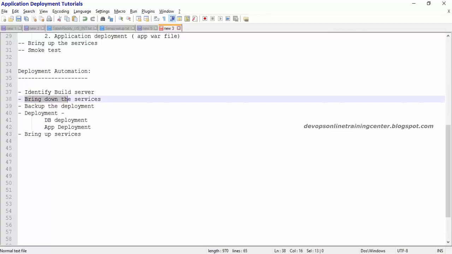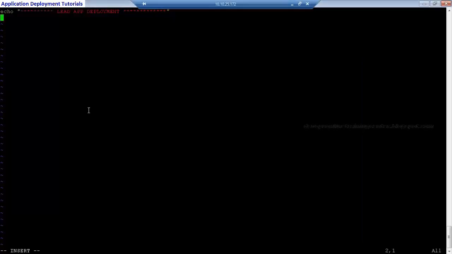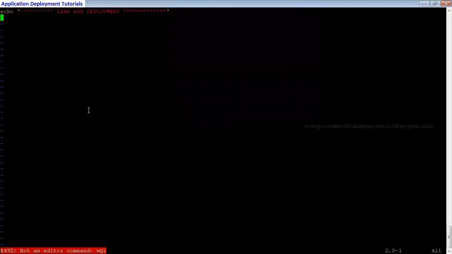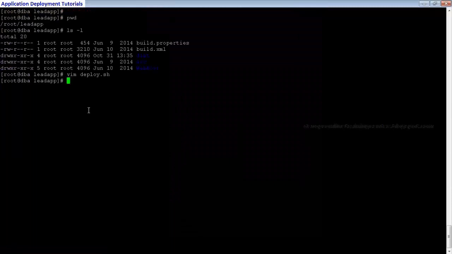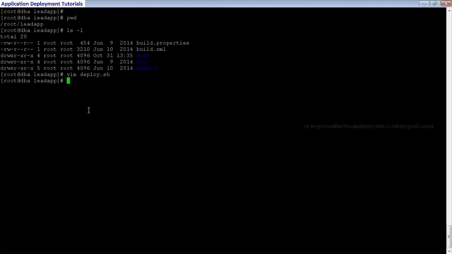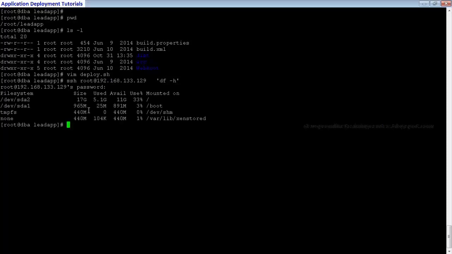Bring down the services. How do I bring down the services in a remote machine by sitting here? Just save this file. I'm not writing any code, guys. I need to run the shutdown.sh script in the remote machine, by sitting on the build server. If you remember my SSH command, with the help of SSH you can run commands in the remote machine. So we can perform the same thing: root at 192.168.133.129, and you can perform any command. Let me do the df -h command there. It's asking for the password. Look at this, this df -h is performing in the remote machine, guys, not here.